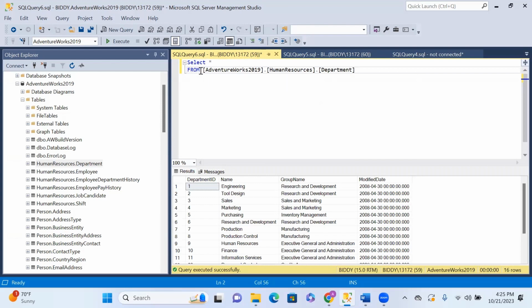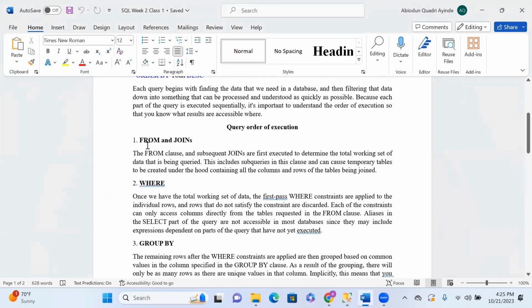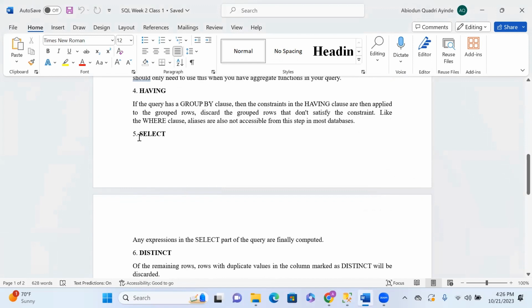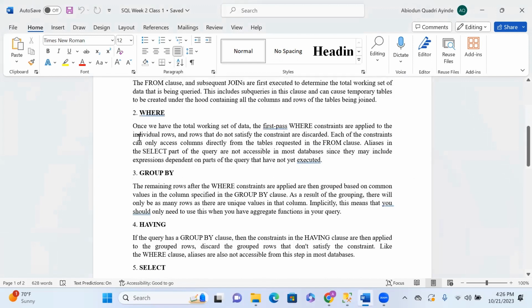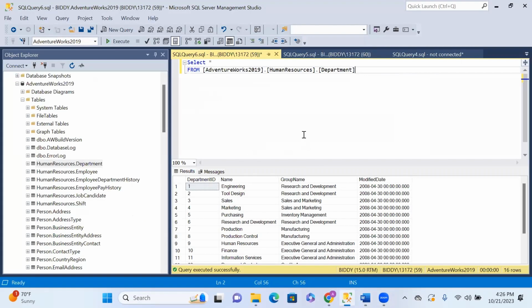From select. So let's go back to the other execution. Can you see where the from is? From is at number 1. Can you see where select is? Select is at number 5. Can you see that? So the order of execution is that the database engine will go to the table and see if the column you want to output exists in the table. That's how it works.